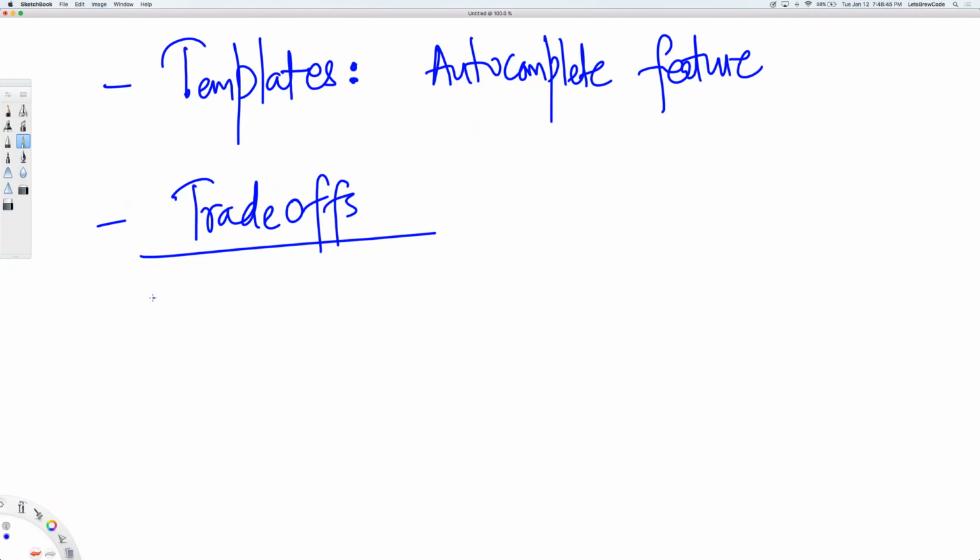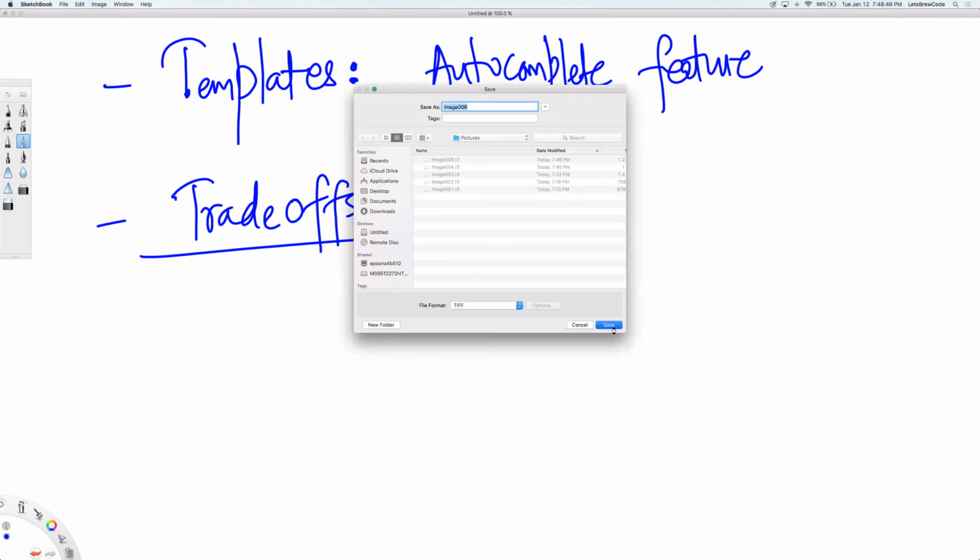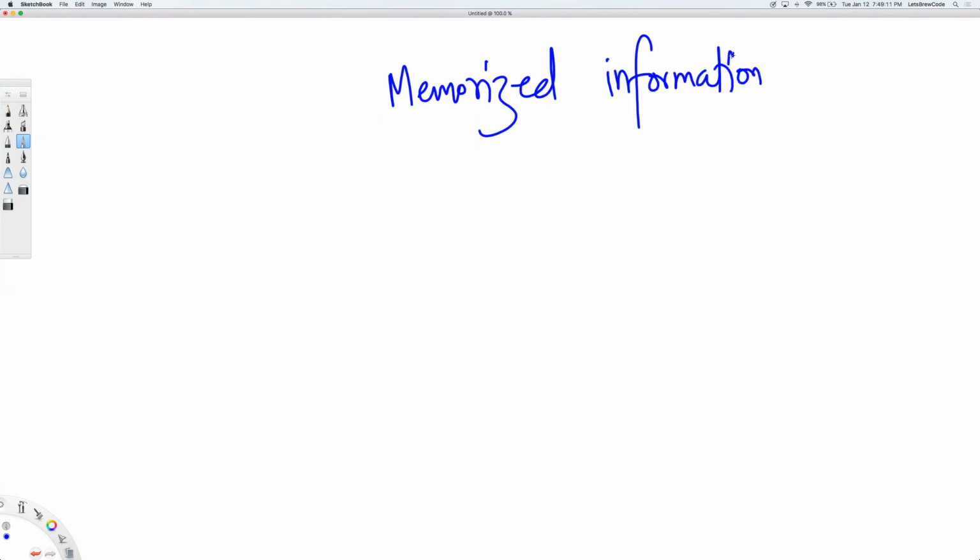And finally, some information like, you can say learned information. Sorry, memorized information, better term. There are certain things that you need to make sure that you know, right?